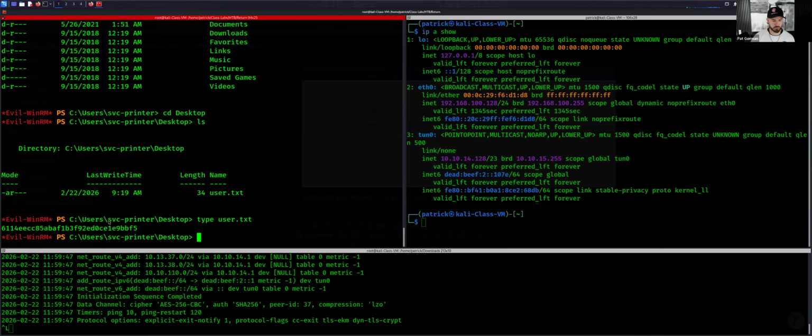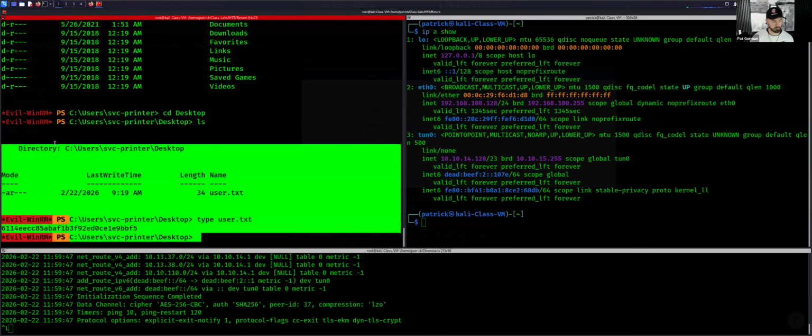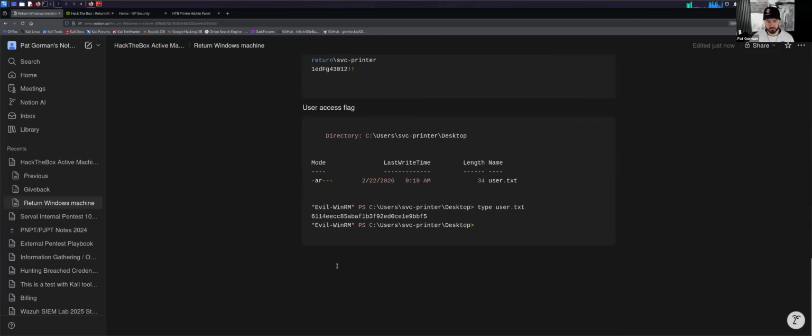So we can say, okay, this is the proof that we were able to get the user. So we can just put user access flag. I don't know, whatever you want to name it. Okay, so that's that. So now we have to go for the root flag. Okay, so now we can start working towards that.